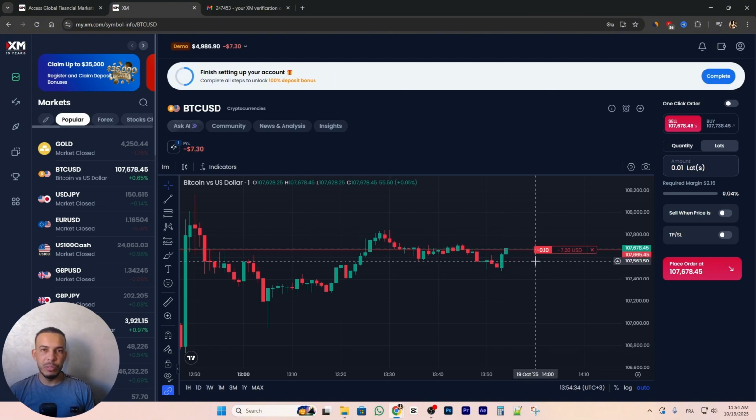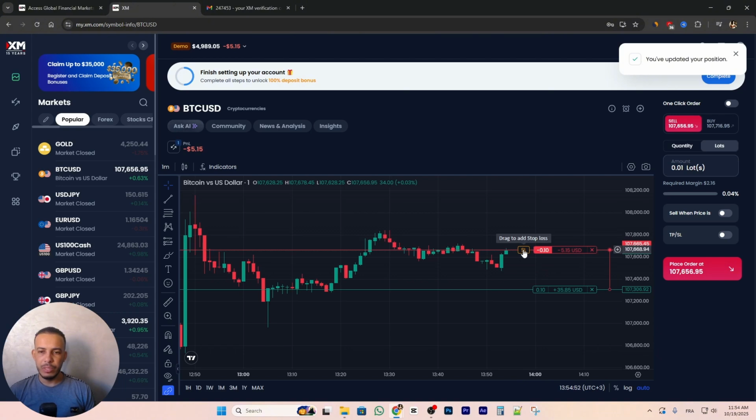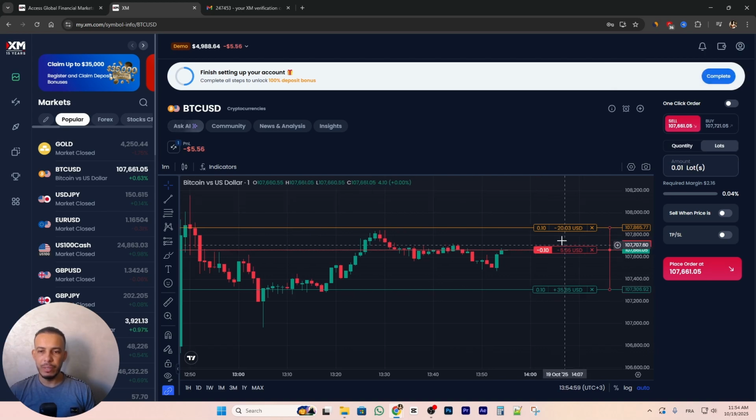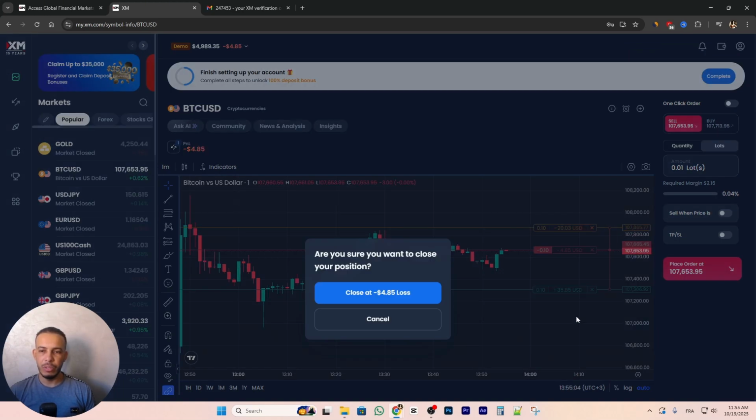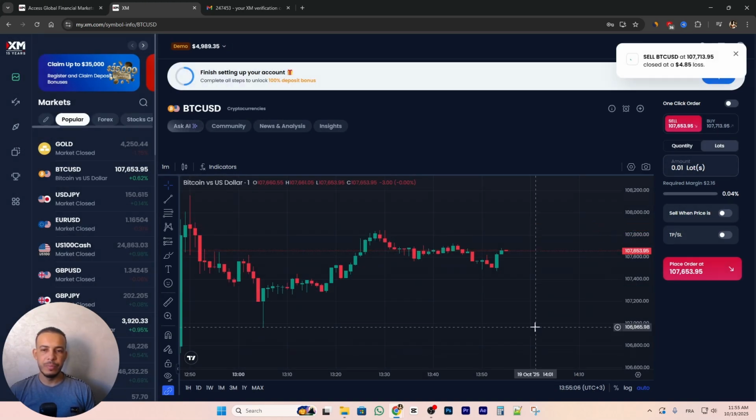Now let's say, for example, you want to add stop loss and take profit. Hover over it with your mouse and you will see here TP and SL, take profit and stop loss. So click on TP, drag it to the bottom because this is a sell order. And we have here stop loss. I will drag it above like this, for example. Now we have here plus 35 and minus 20, as you can see. If you want to close your order, click on close like this, as you can see.